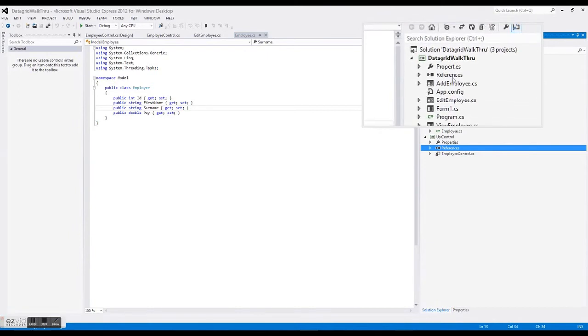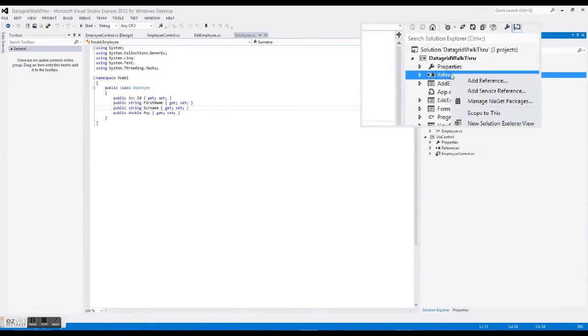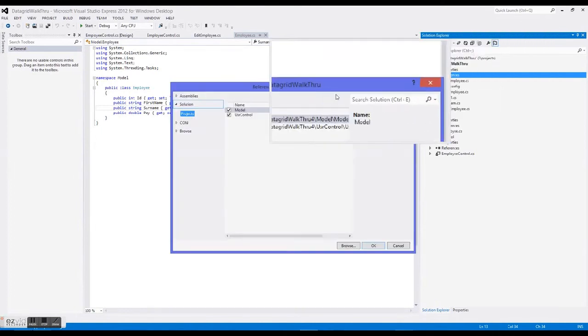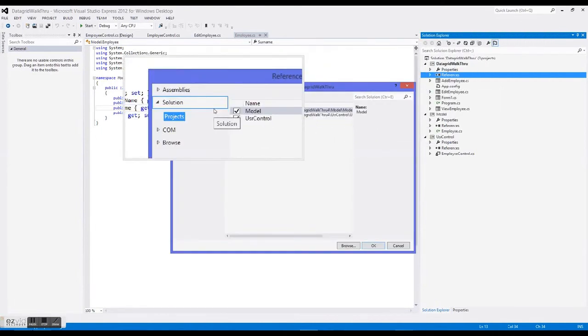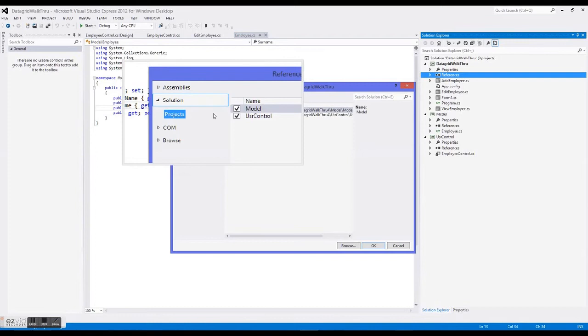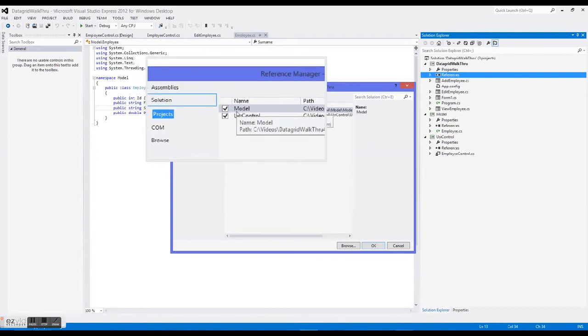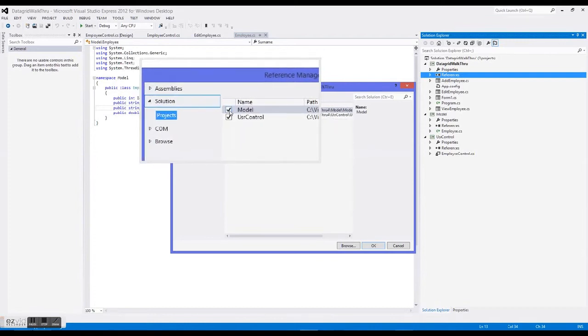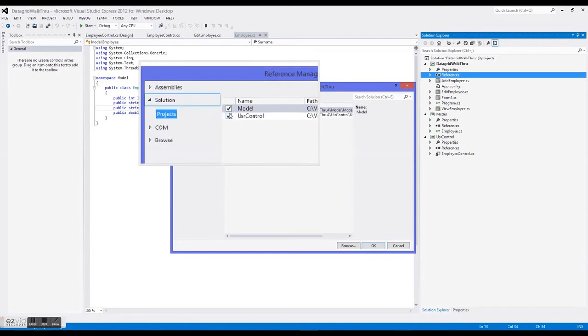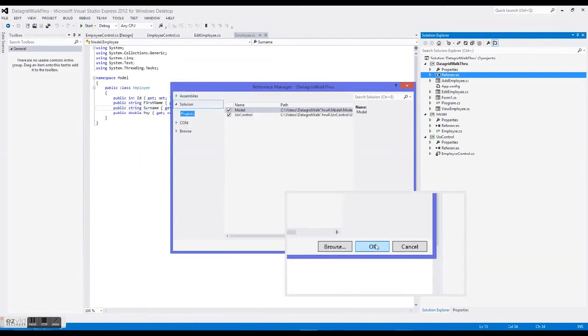So then in our Datagrid walkthrough we'll want to do the same thing. So what we'll do is right click, add a reference, make sure that the solution is selected and that the project is selected, and then over here you just have to check model. From the previous version you should have user control already checked. So both of them will be checked for the Windows Forms project.